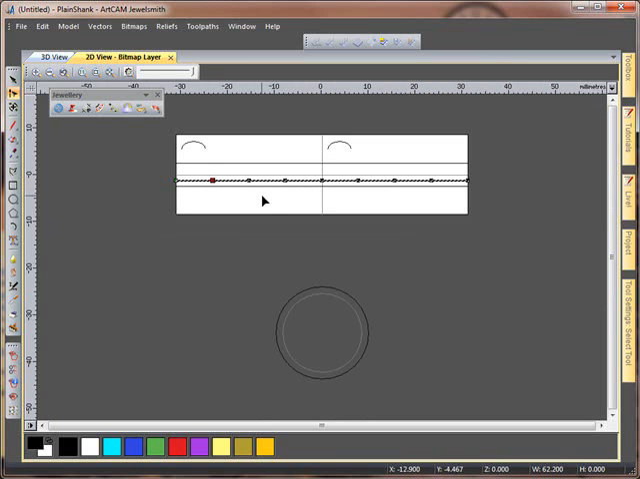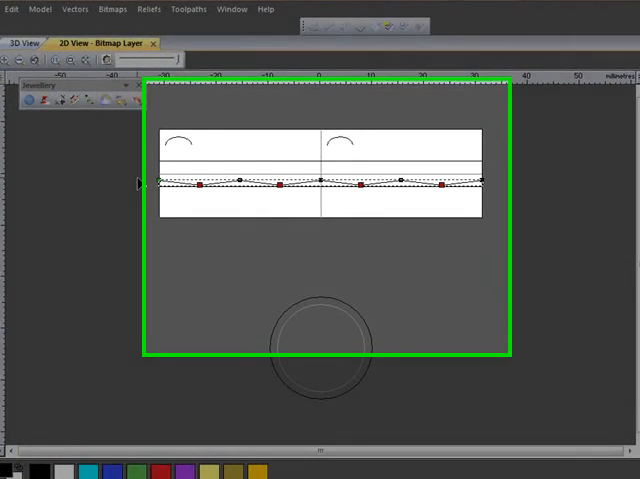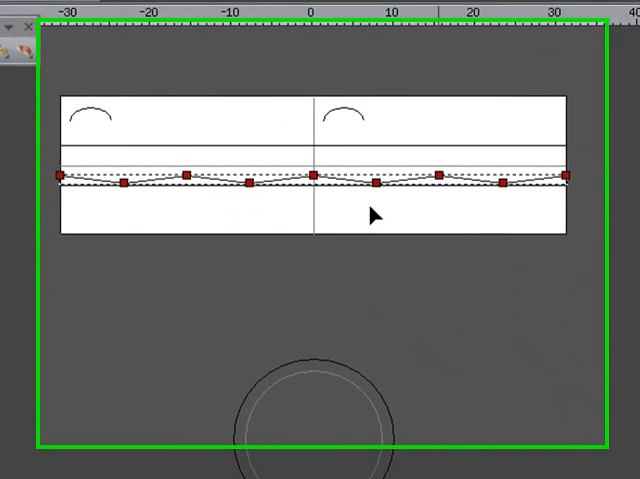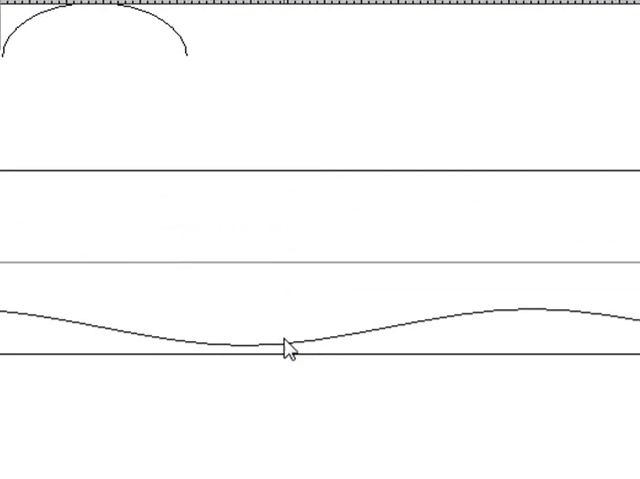And I'm going to just select this node, this node, this node, and this node. And I'm just going to lower them down slightly, just by eye. And then I'm going to select all of my vectors and just smooth them out to create this smooth running curve by using the S key on the shortcut menu.